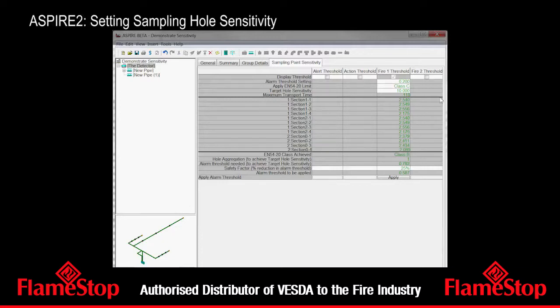Here we can see for the given smoke threshold, the given EN 54-20 limit of 10 metres per second obscuration, just how we're doing, and you can see we're doing very well on this network against that. What we might want to do is to actually create, say, a Class B system. So let's just try that. Do a Class B system.